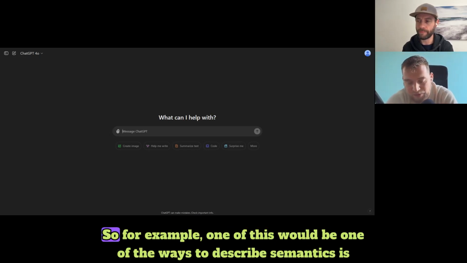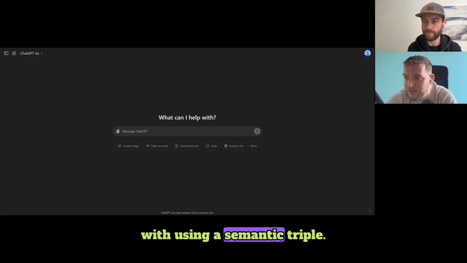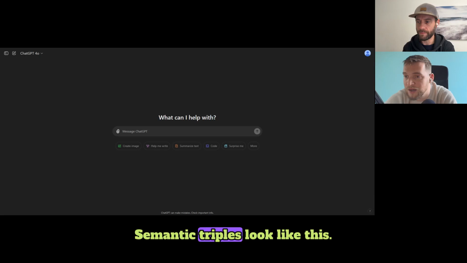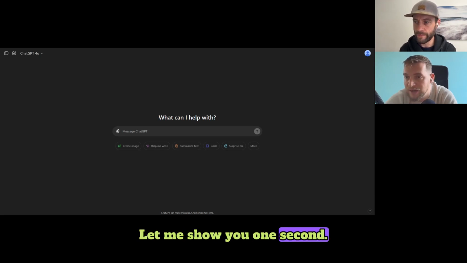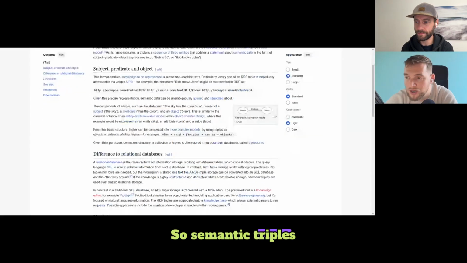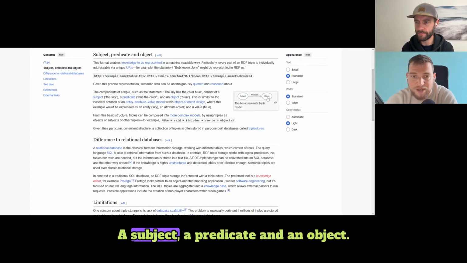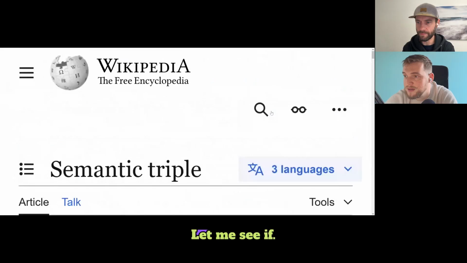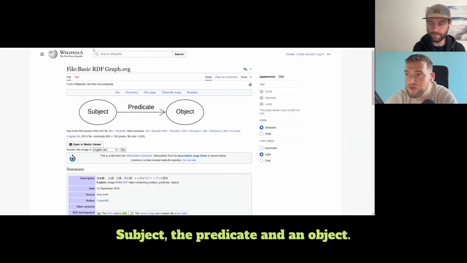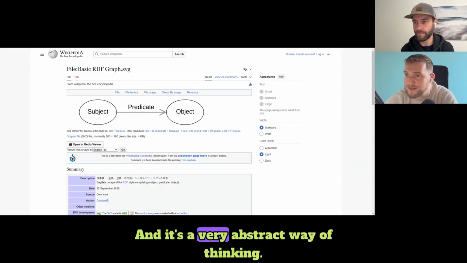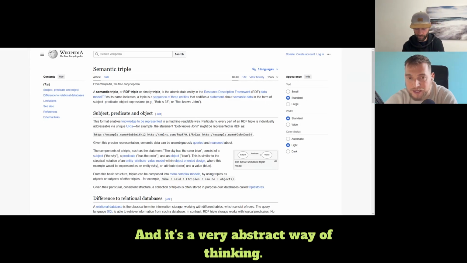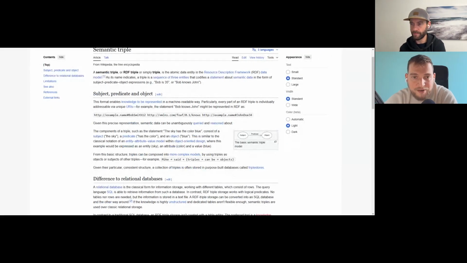So, for example, one of the ways to describe semantics is using a semantic triple. Let me show you, one second. Okay, so semantic triples are like this: a subject, a predicate, and an object. And it's a very abstract way of thinking.